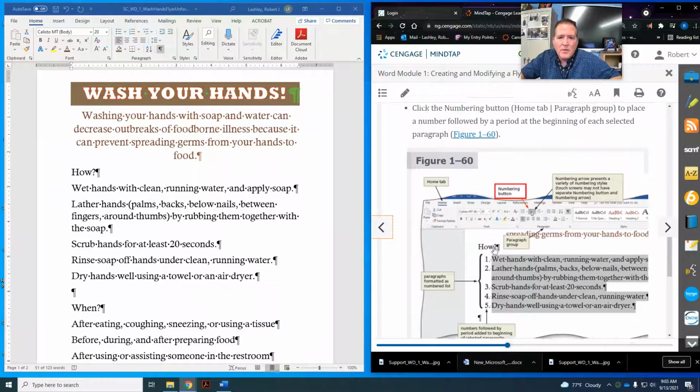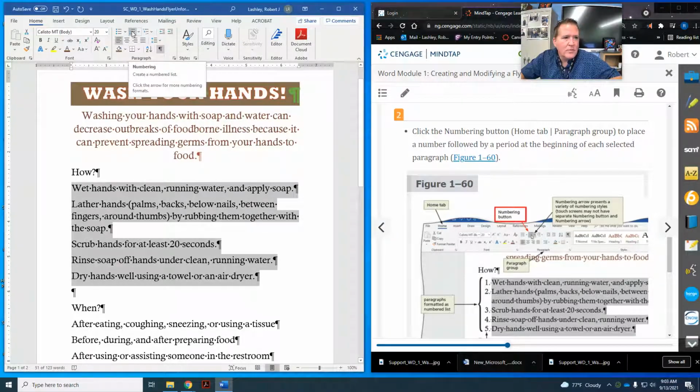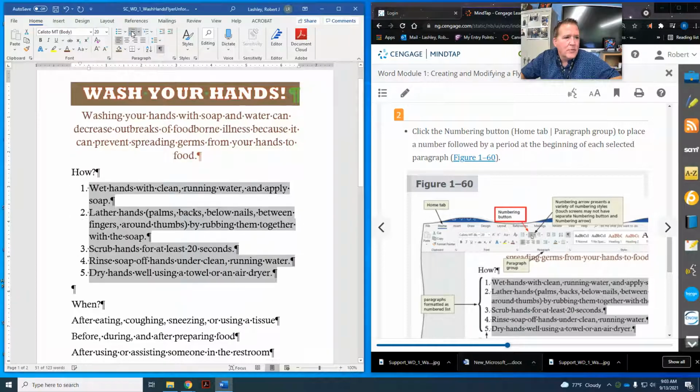Click the numbering button in the Home paragraph group. So we're on Home. And the numbering button is this one right here. Click on the numbering, and it puts the numbers in there: 1, 2, 3, 4, and 5.